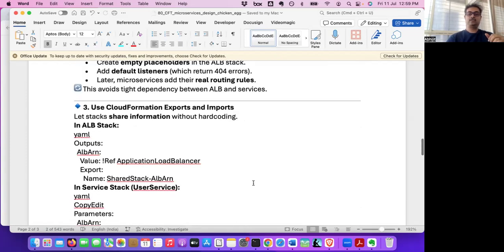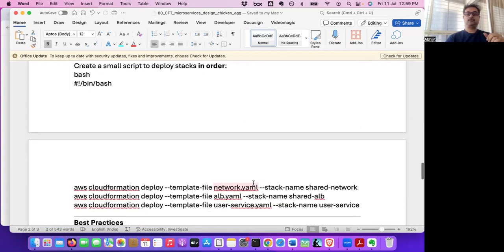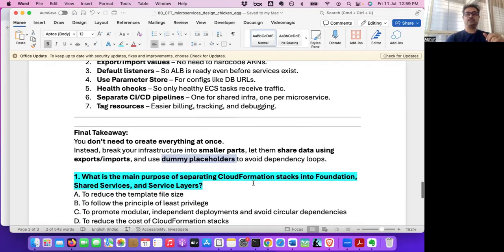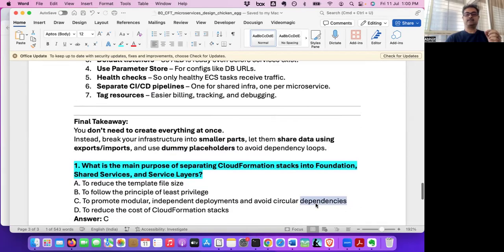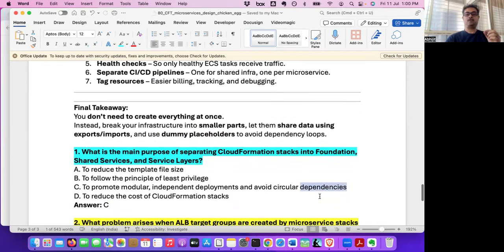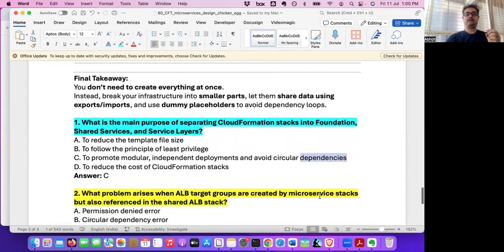So let's go to the quiz section. Today's quiz: what is the main purpose of separating CloudFormation stacks into foundation, shared services, and service layer? Why are we breaking into 3 things? To reduce the template size, to follow the principle of least privilege, to promote modular independent deployments, or to avoid circular dependency. So C is the best answer: to promote modular independent deployment and avoid circular dependency.